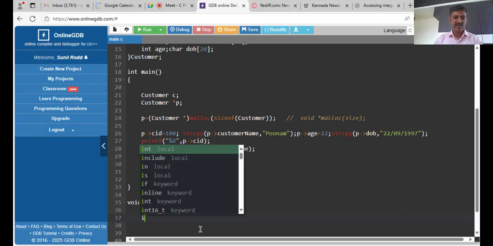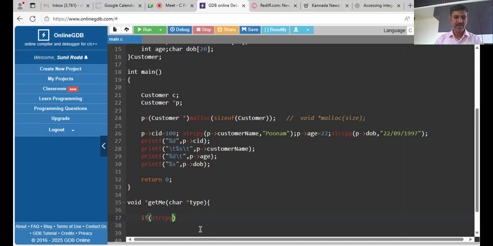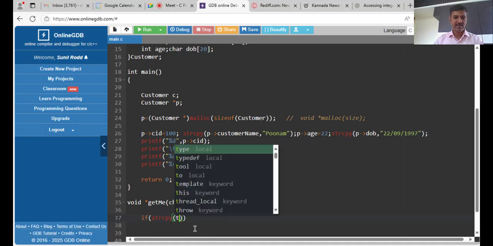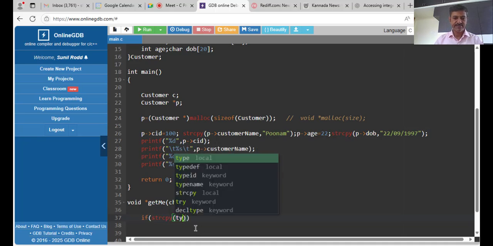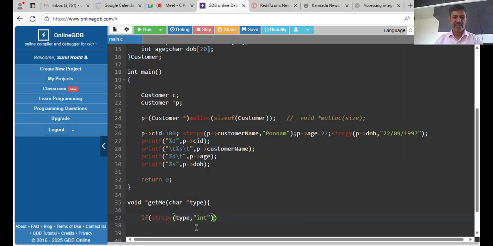So here I check if string compare type comma int. If you're passing int as an argument, when the match happens, it will return 0.